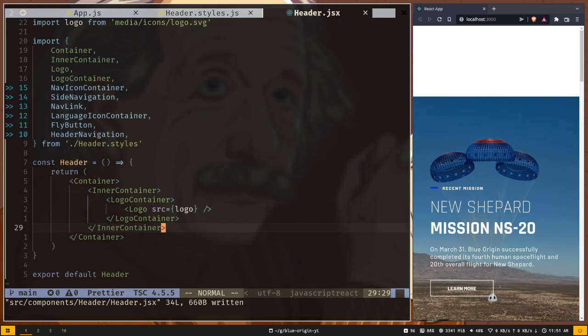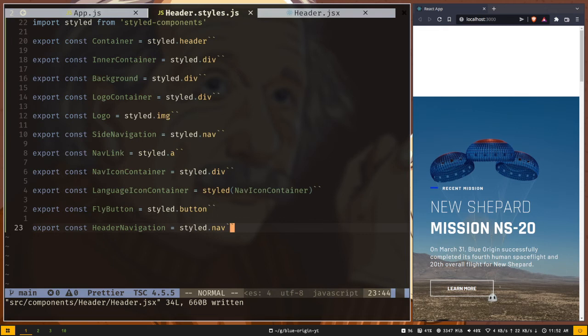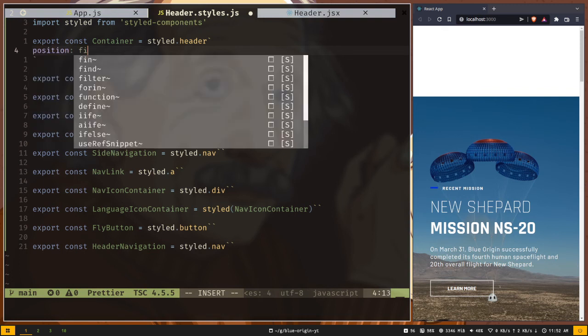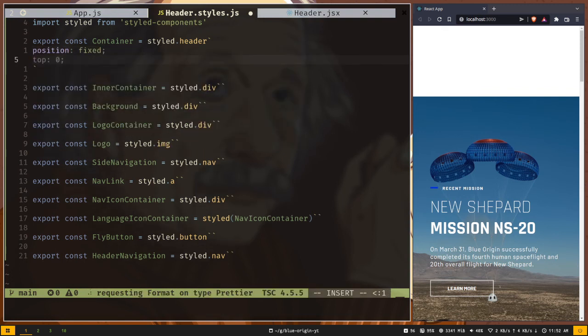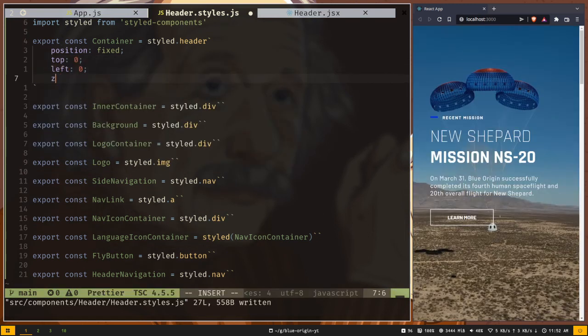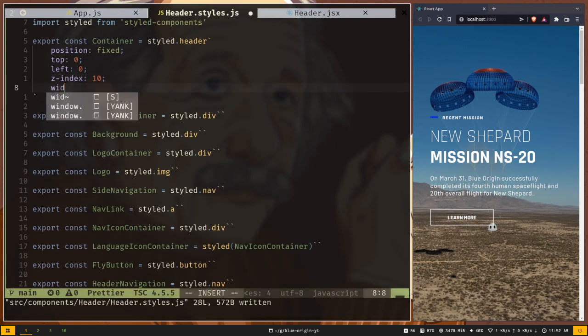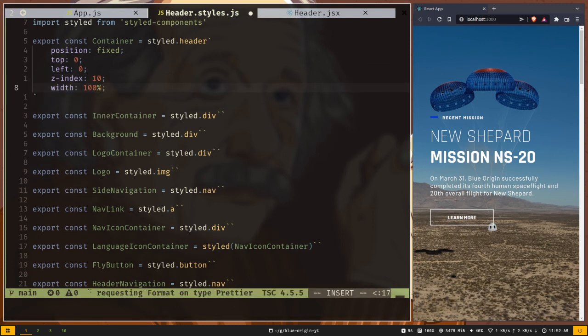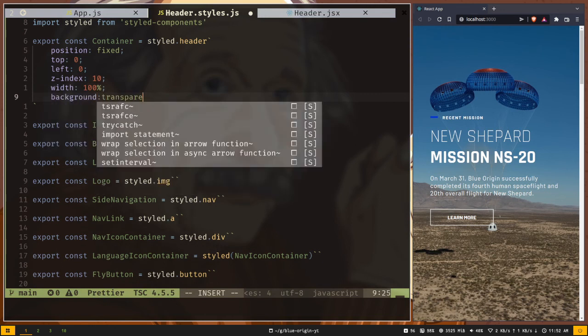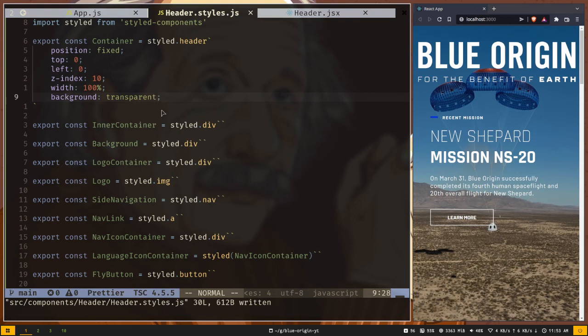So let's go to header.styles file. Let's go to the container. Let's add position of fixed. And top will be 0. Left will be 0. Z index will be 10. Width will be 100%. Background will be transparent for now. And now we can see our logo.